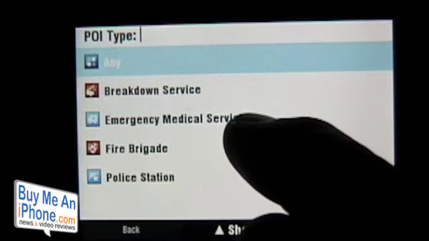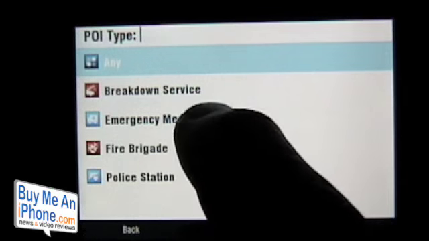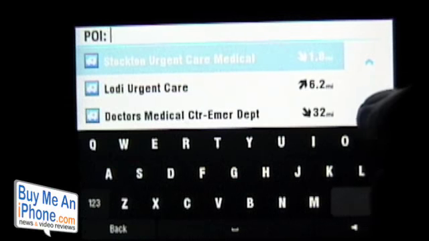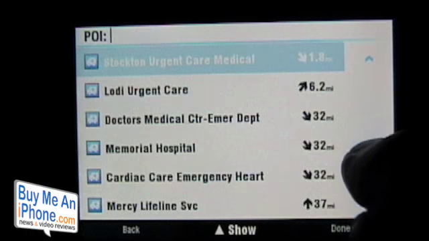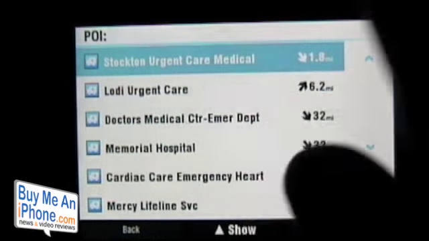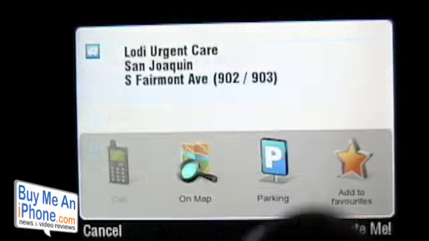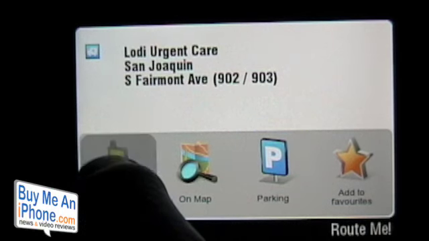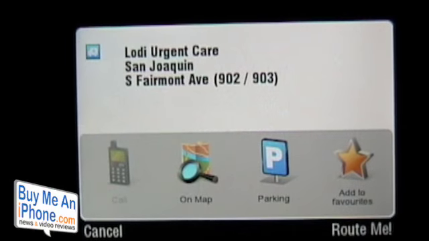So breakdown service, emergency medical service, fire brigade, or police station. So let's go emergency medical service. So here's all the emergency medical services. Okay, so let's go to Lodi Urgent Care. Okay, and then you can either navigate, route me, or you can show it on a map, add it to favorites. And as you guys know, this call feature is not active yet, but I assume that in one of the updates, you'll be able to just hit that and it'll call your point of interest. So what you do is you route me.